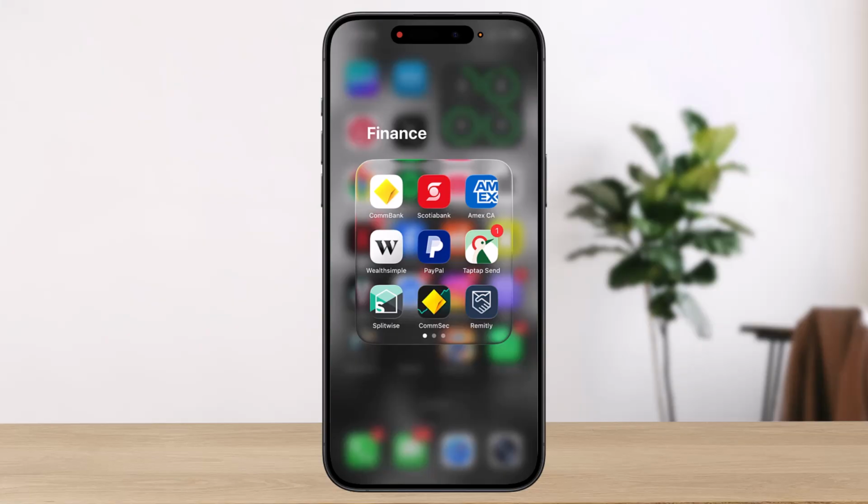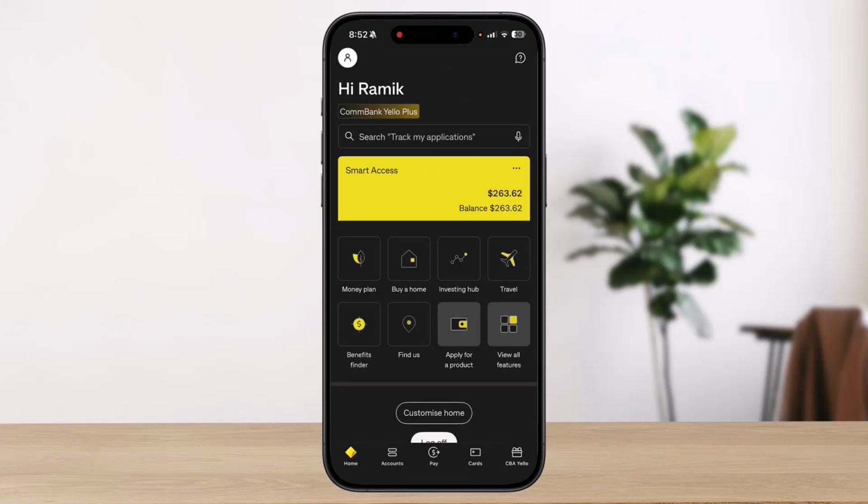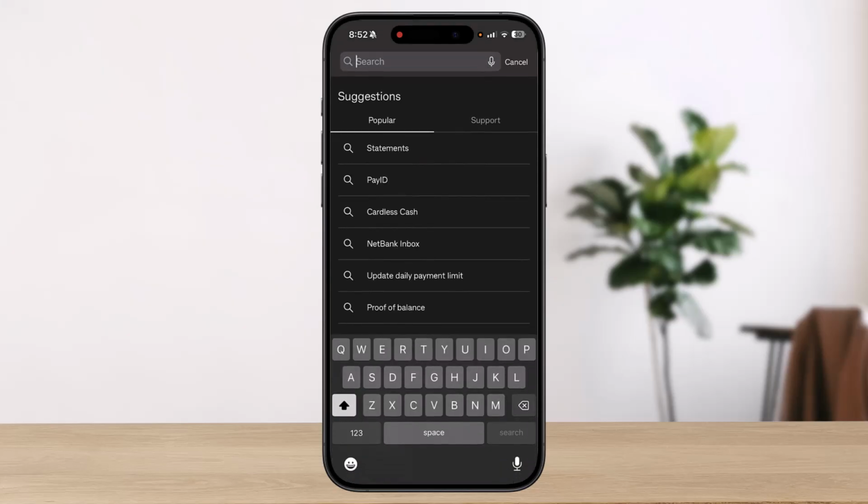In today's video, I'll show you how you can view your credit card applications on your CommBank. So to do that, first of all, open the CommBank app on your mobile device and simply log into your account. Now, once you've logged in, your homepage will look somewhat like this, where if you want to see your credit card application, which you have applied to, simply go to search and then type in credit card application.